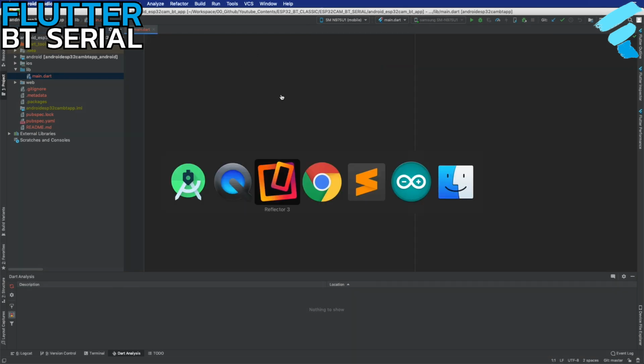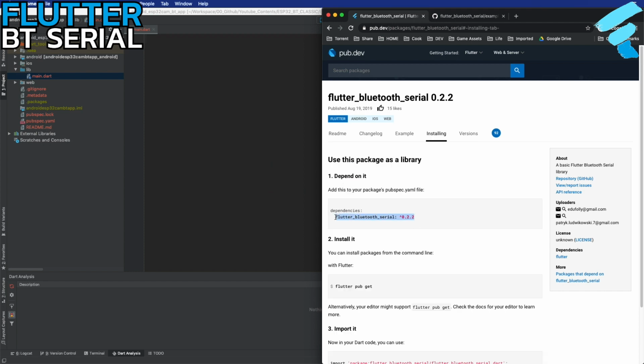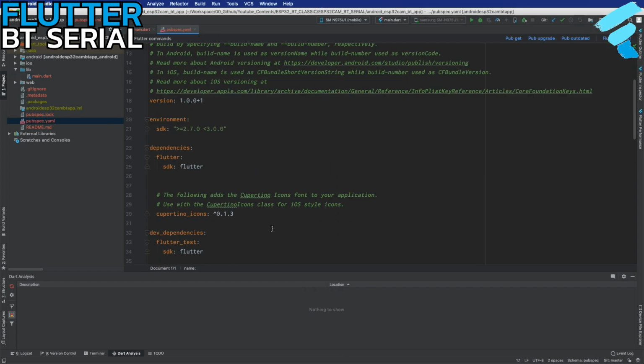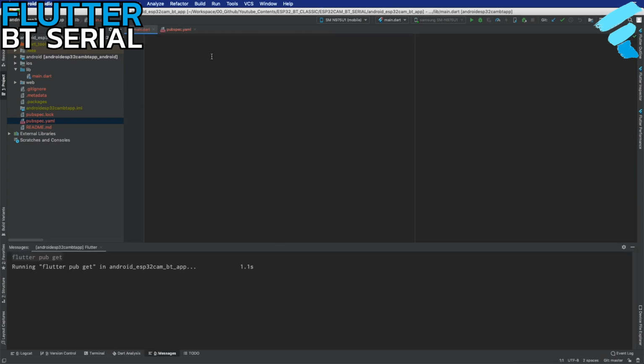Let's grab the Flutter Bluetooth Serial library. The link is down below in the description. Copy the name of the library and version into your pubspec.yaml. Don't forget to execute pub get after adding any libraries. Okay, now it's available in my project.